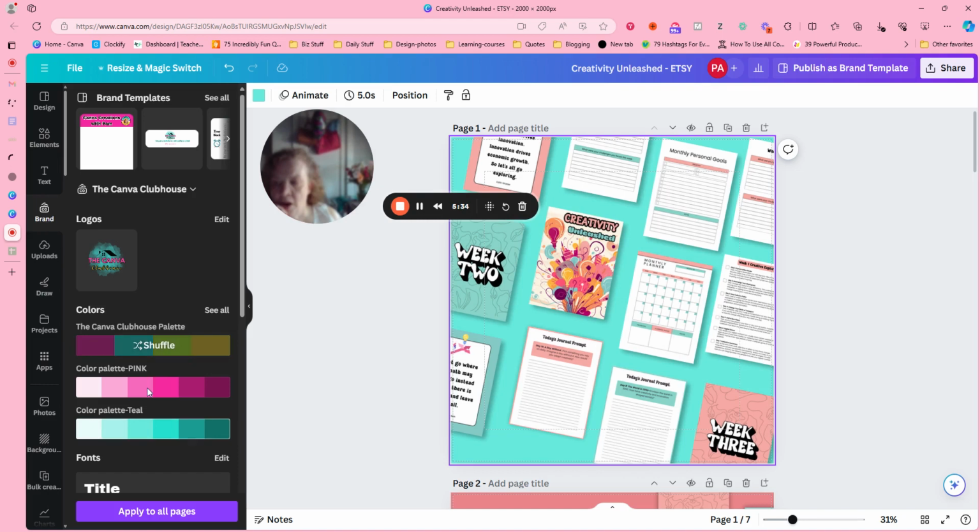And then I can apply it to all pages. So that is an easy way to have a little bit more color in your brand kit. Okay. Use the Shade app.